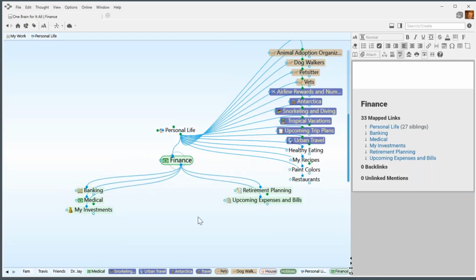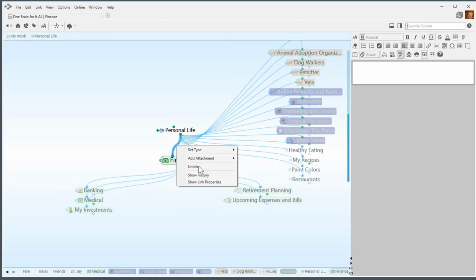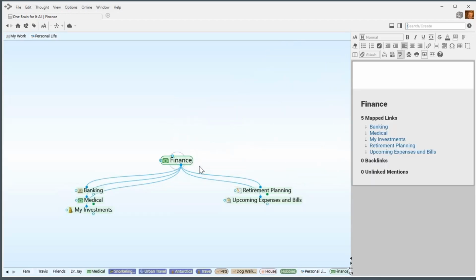And also another trick that I'm going to share with you, I want these five child thoughts that you see on the screen here to be connected to personal life, not under finance. I'm actually going to unlink finance from personal life. So they're the finance thought type, but now they're not falling because I moved them, if you recall earlier, from being a sibling thought of finance to a child thought. Now I've changed finance to a thought type. So now I'm going to control click on the gate.